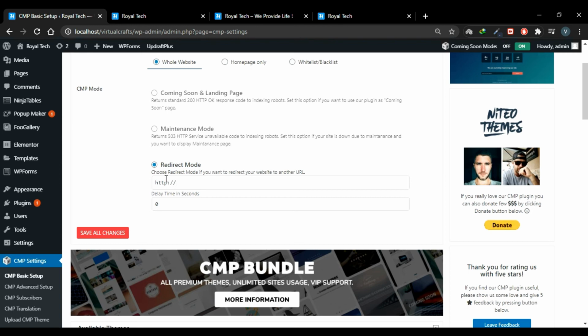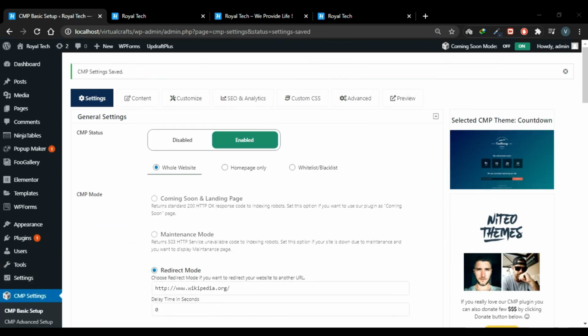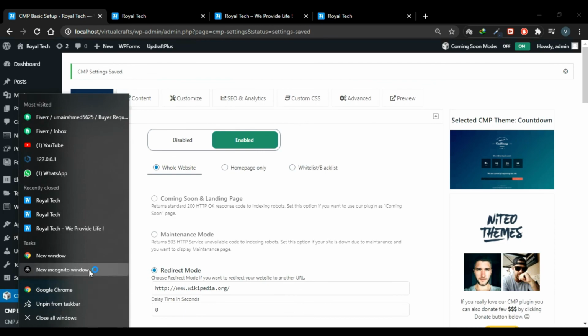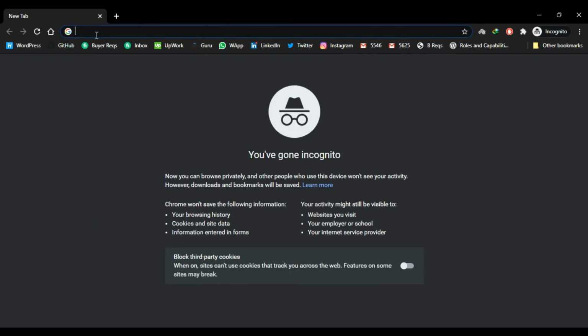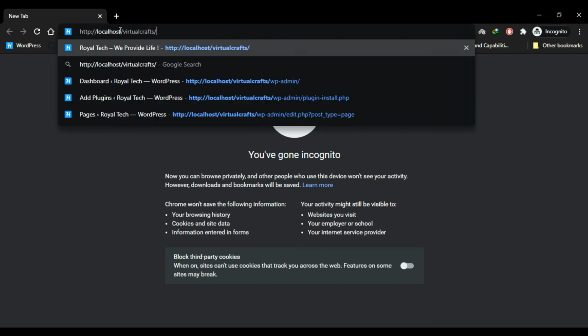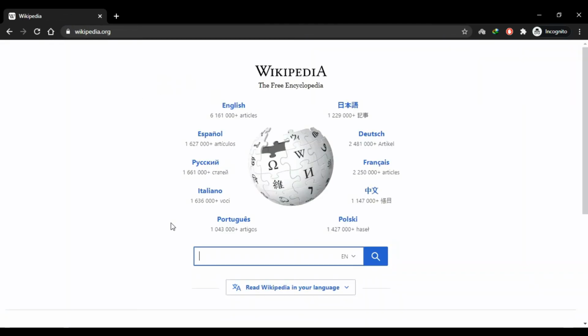Let's say I want my website to be redirected to Wikipedia. And now whenever someone searches for my website, he'll be redirected to this Wikipedia homepage. Click Save All Changes. Open a new incognito window. Search for your website. And you'll see that now it's been redirected to the Wikipedia homepage.